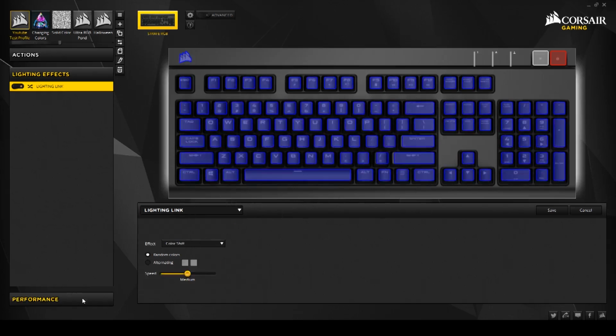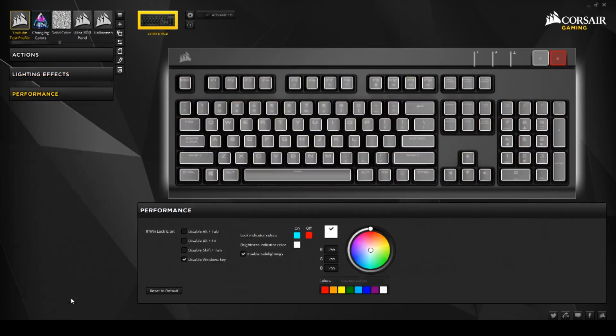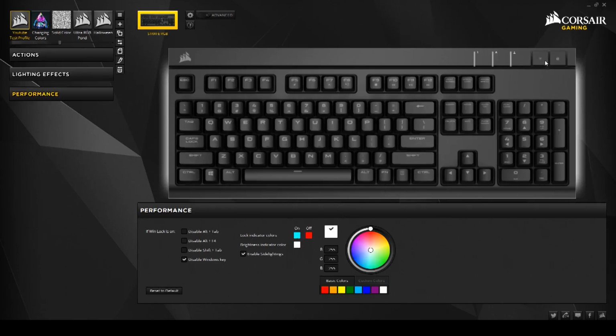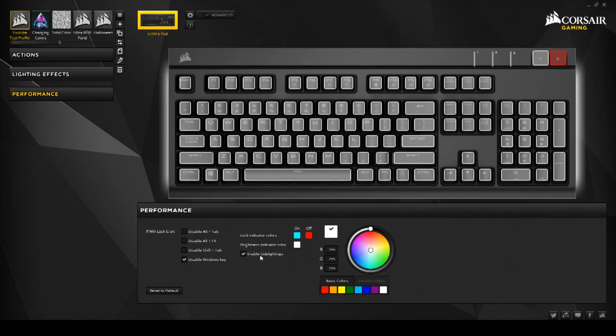Finally, in the basic mode, we have performance. It's kind of just a small little tab here where you can select what Windows lock controls, if it disables Windows key, Shift Tab, Alt F4, Alt Tab for any reason if you don't want those enabled when you hit the Windows lock key up there. And then you can have the lock indicator lights. Right now the default's blue for on and then red for off, and then the brightness indicator default is just white. And then the side lights over here are basically just a strip of white light that displays, and you cannot change the color of those. So you can either enable them or disable them here to your liking.